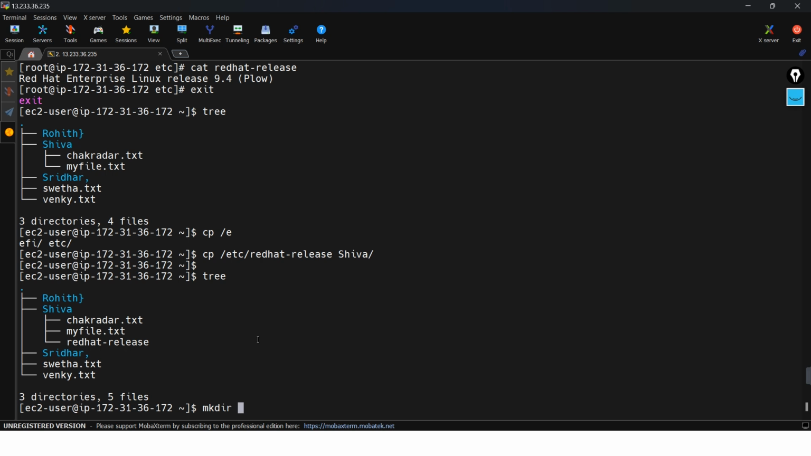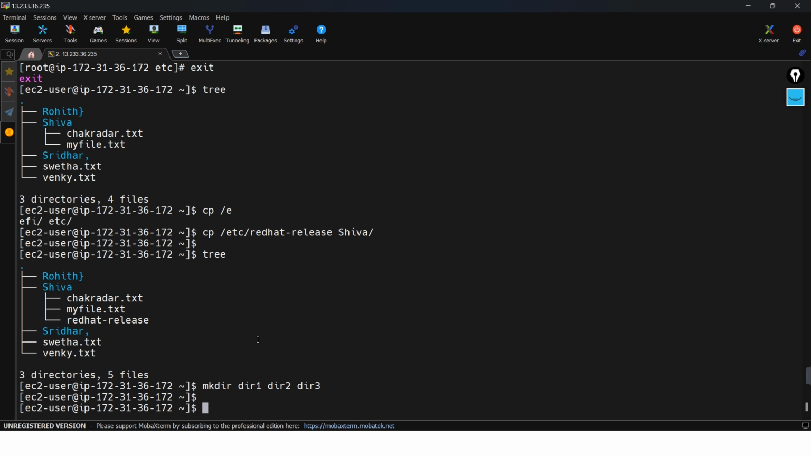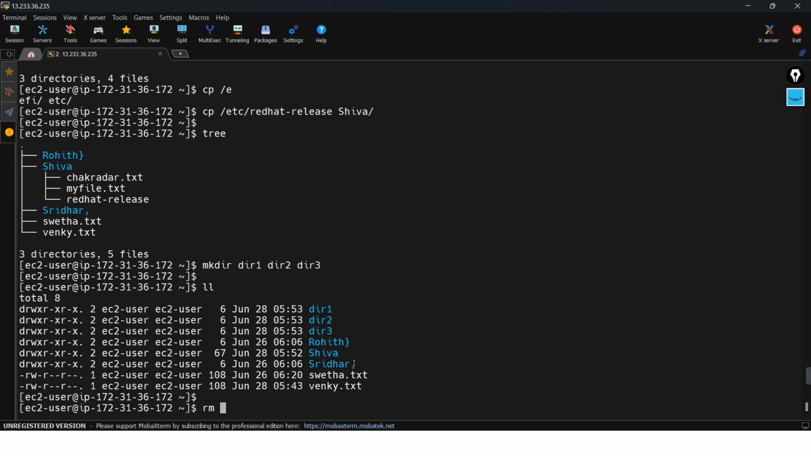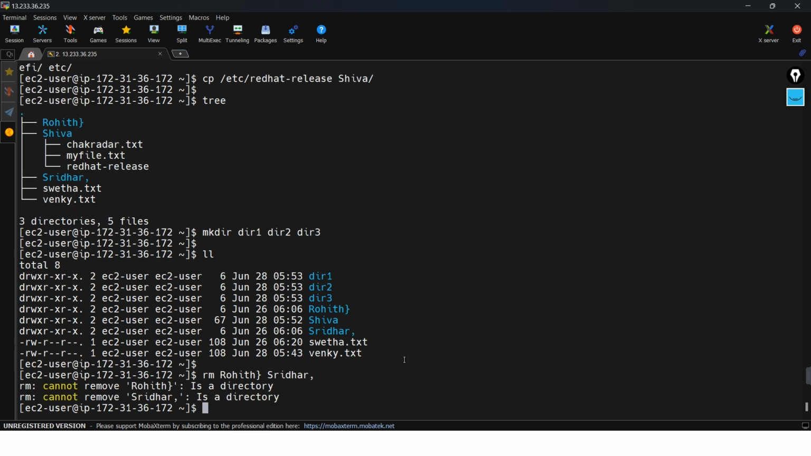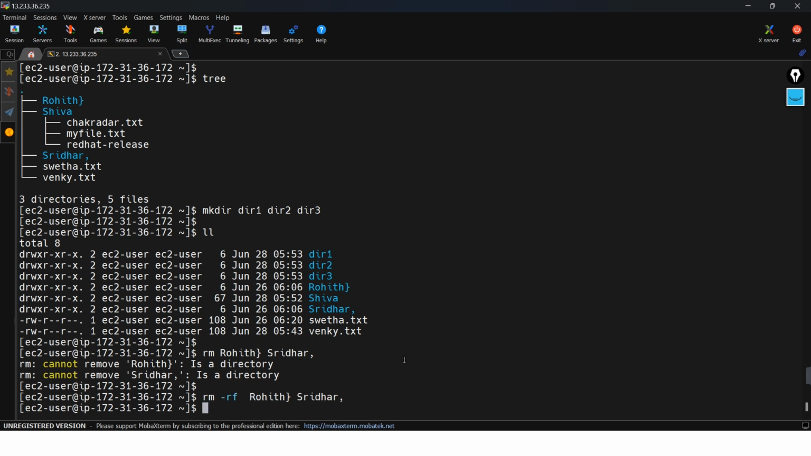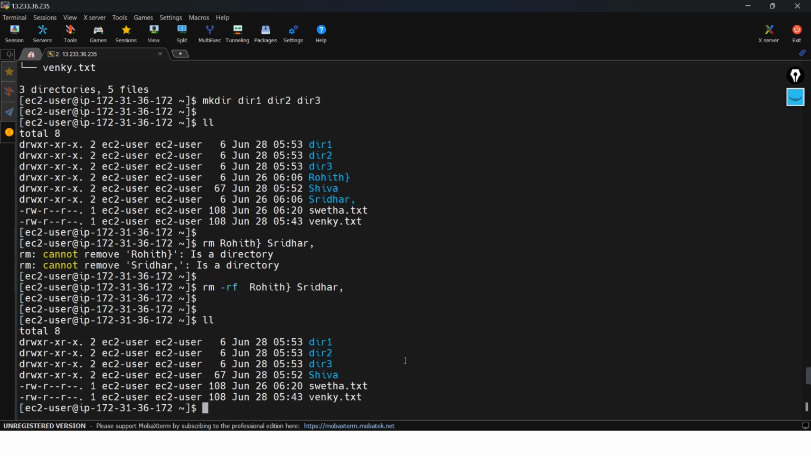Okay, let's make some directories. mkdir dir1, dir2, dir3. If I do ll, I created three directories at a time, and I want to copy this Shiva directory to dir3. Also let me remove these files, because their formats are not good. So rm Rohit, and then Sridhar. It is a directory, so rm is not able to remove it. If you get that kind of error, you can use rm -rf. Now we removed those, and my agenda is to copy this Shiva directory into dir3.